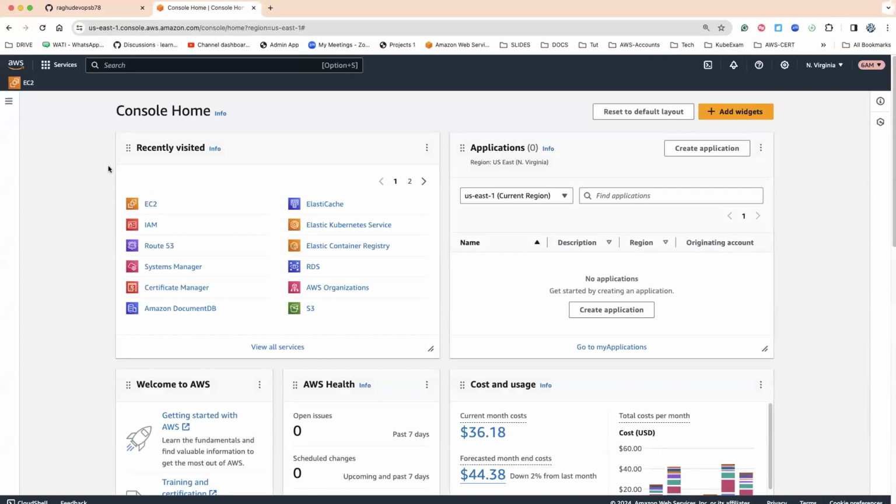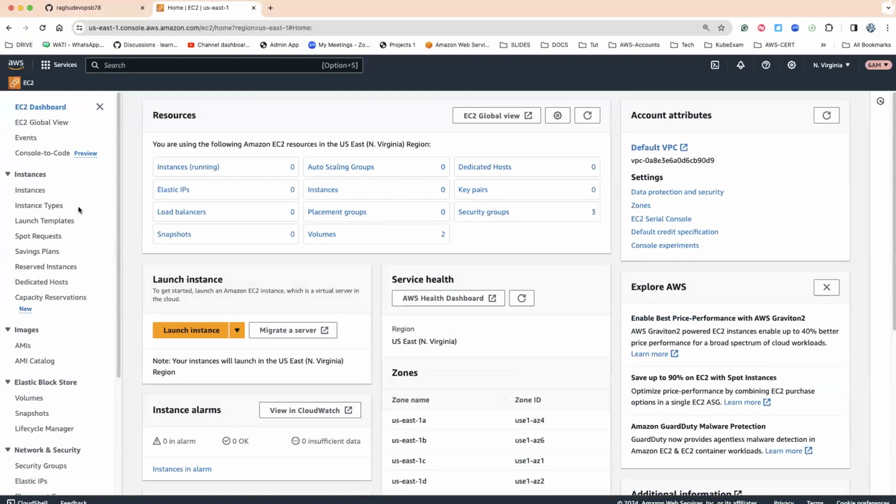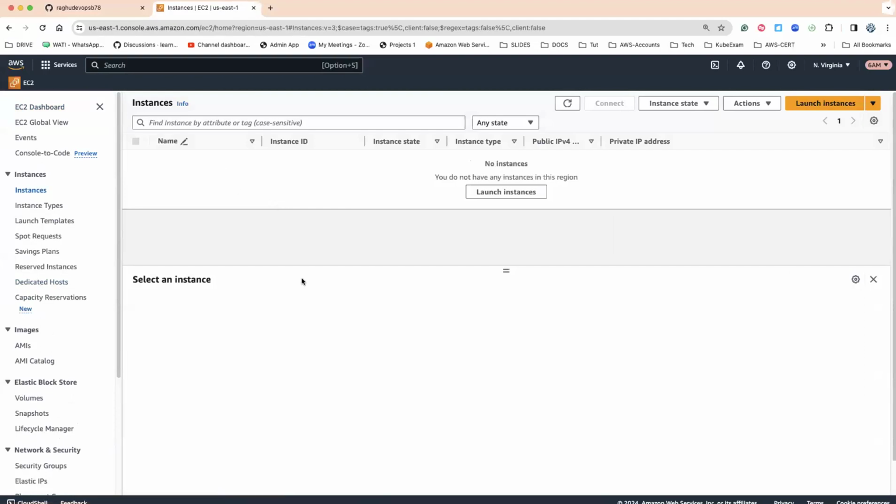Inside this, you're going to have a service called EC2, which is to create servers and all. So this is the dashboard, and on the left side, you can go to the instances. This is the place where you can create your own instances, so you can create your own machines and practice your administrative topics.